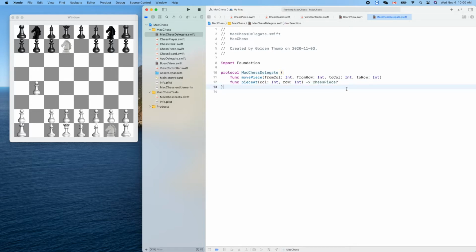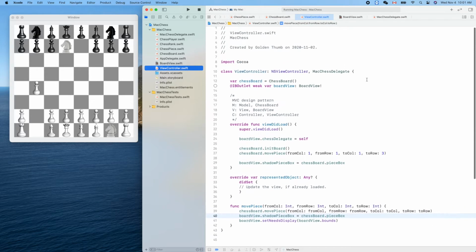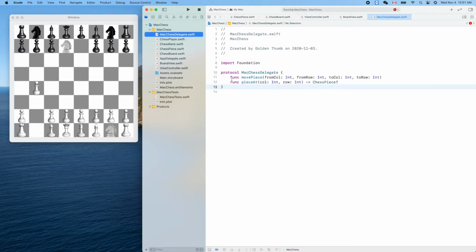Now I press command S to save it, because I want to trigger a compilation error in our view controller. Not yet. Also, command B, to trigger the build. Yeah, you see why? Because this guy adopts this protocol, so it means it has to implement both methods defined here.